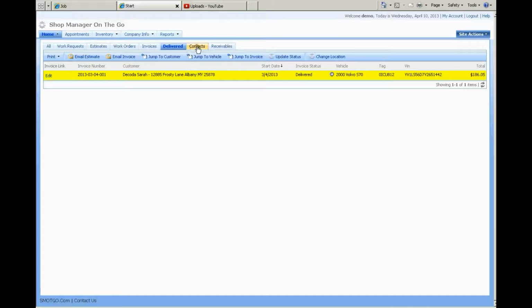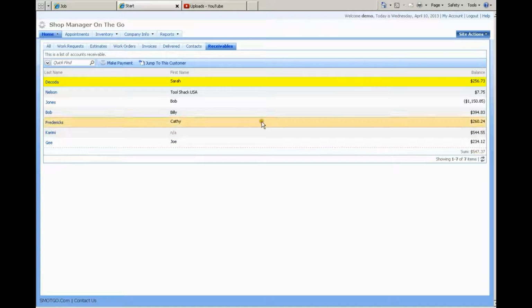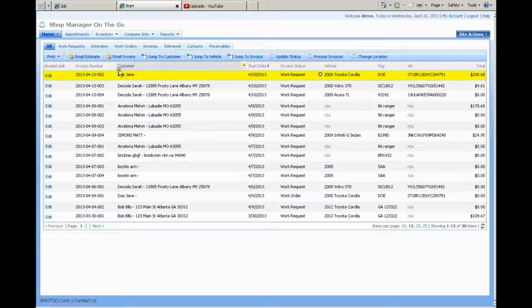Your contacts tab is here as well, which we addressed in an earlier video. And your receivables. This keeps track of who owes you how much money and your total amount of money that you're owed. Let's go back here to the All tab.